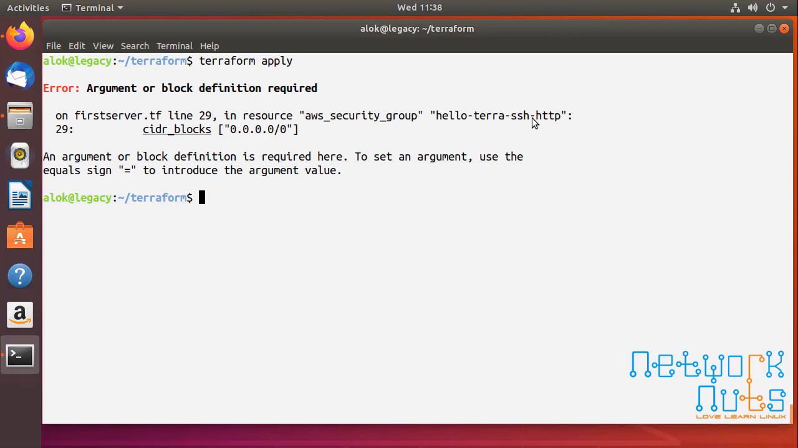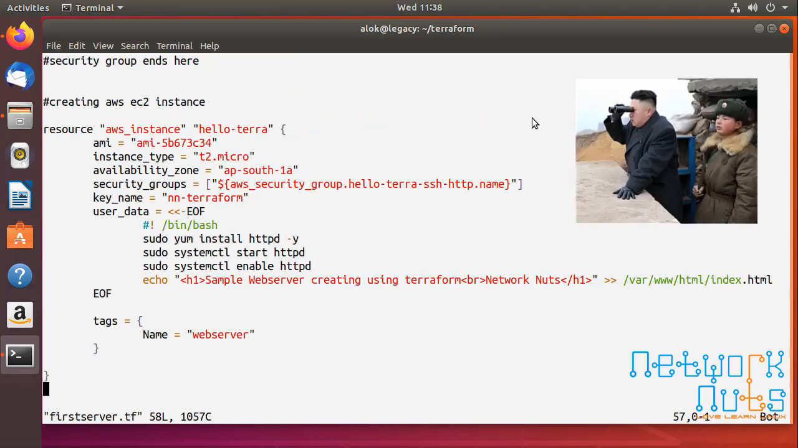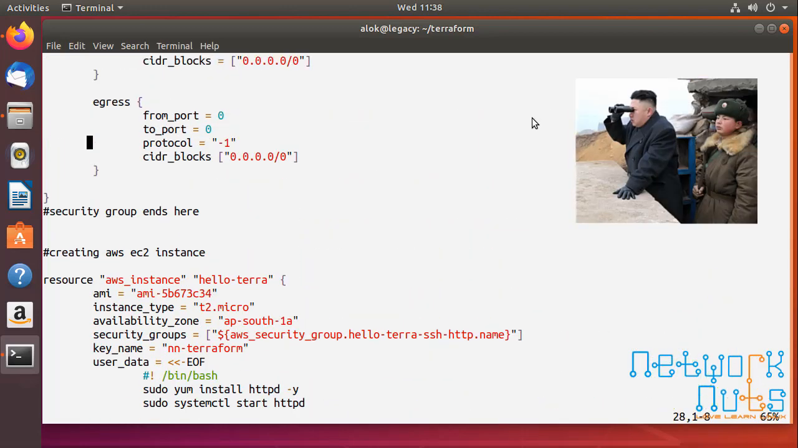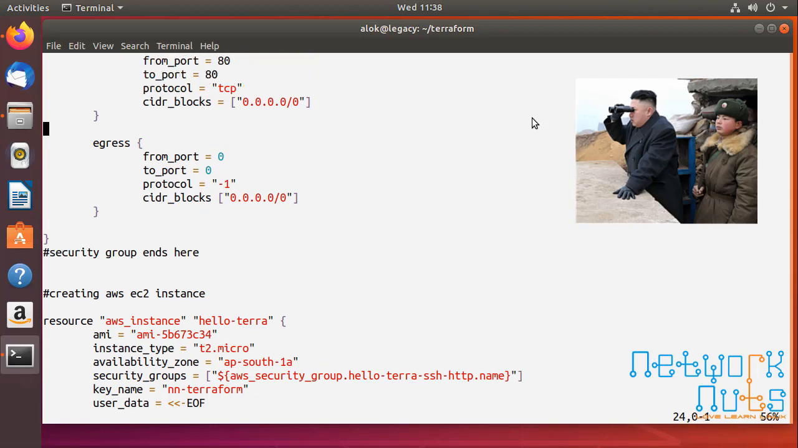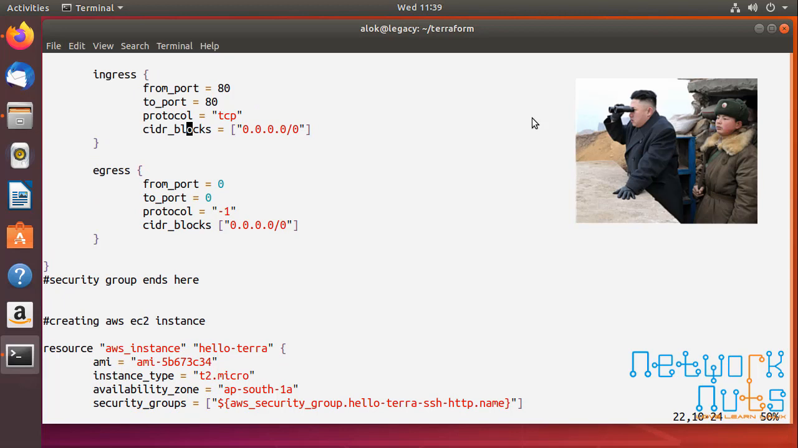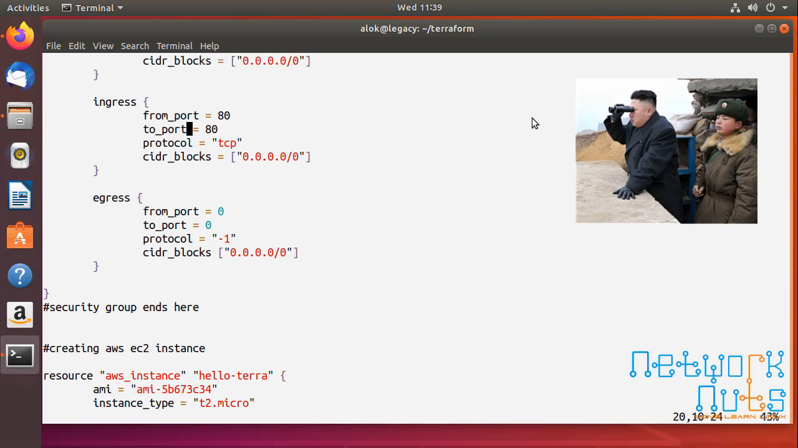So let's, oh, this is something which we missed. Let's check it out. What is wrong in it? There are some typos, I suppose, in line number 29. Not a problem, this is expected, guys. Here it is, protocol and cidr_blocks. And here, egress from_port to_port, protocol -1, cidr_blocks 0.0.0.0/0, seems good to me.